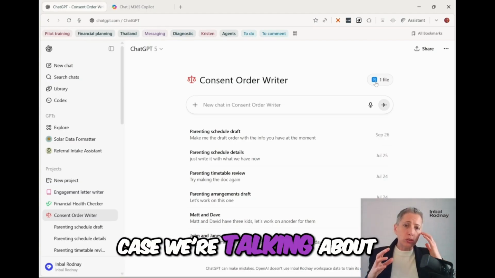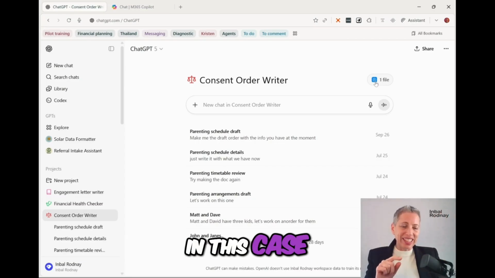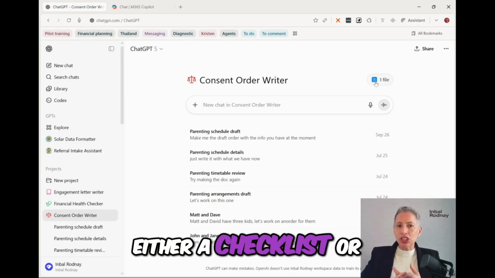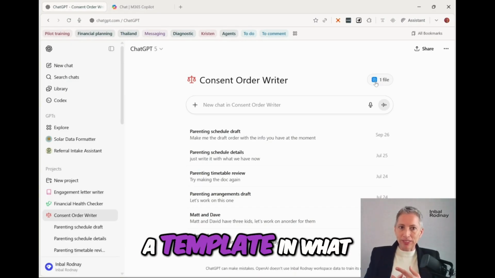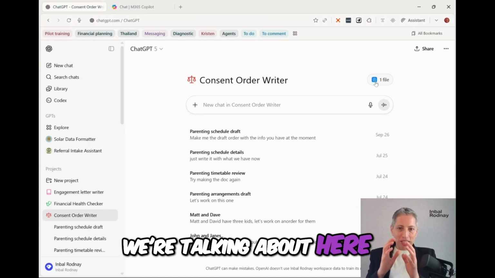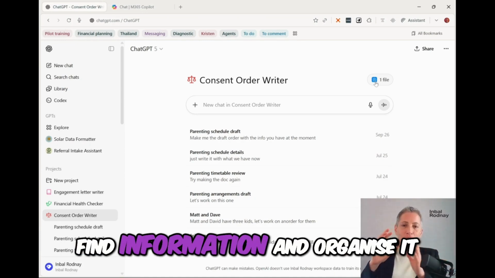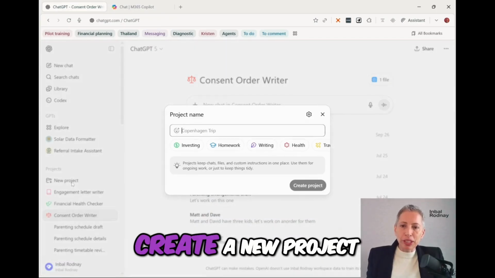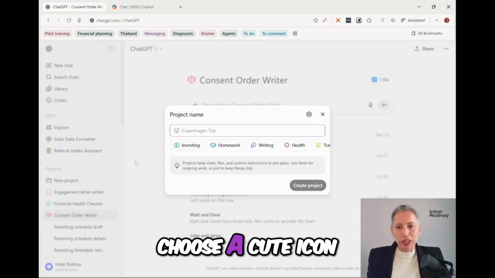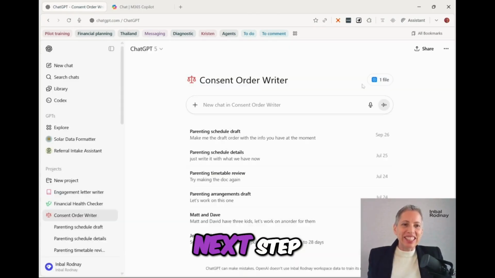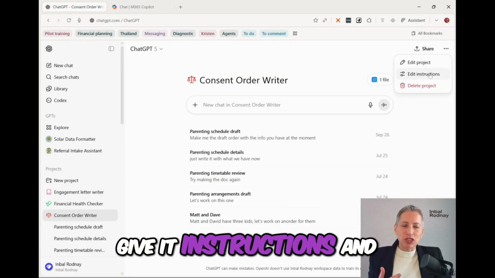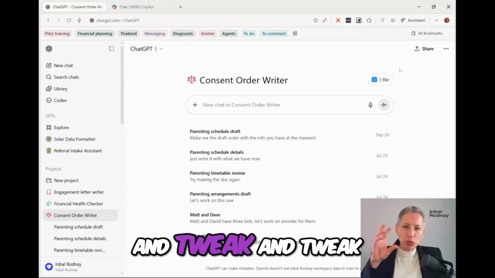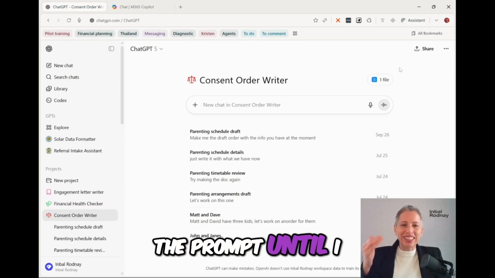So in the use case we're talking about, in this case, it's a template of what a consent order looks like. So it will typically be either a checklist or a template. In what we're talking about here, agents that help us find information and organize it. In ChatGPT, I would go and create a new project, give it a name, choose a cute icon, and then in the next step, I'll be able to give it instructions and upload files. I'll then play with it and use it and tweak the prompt until I get it right.